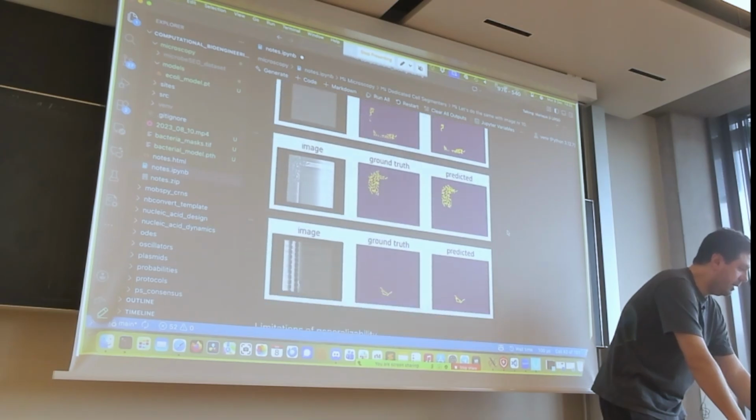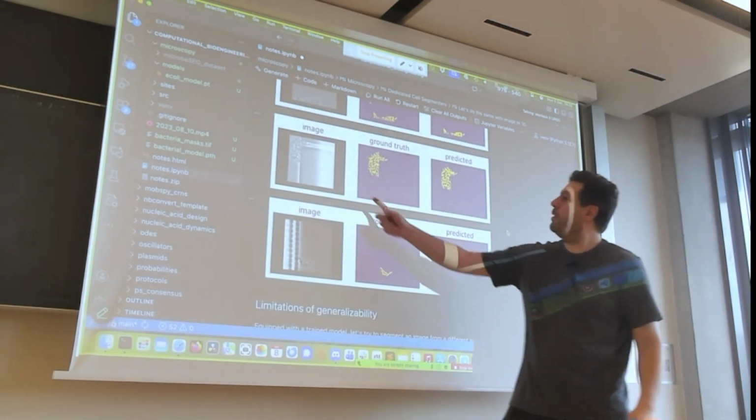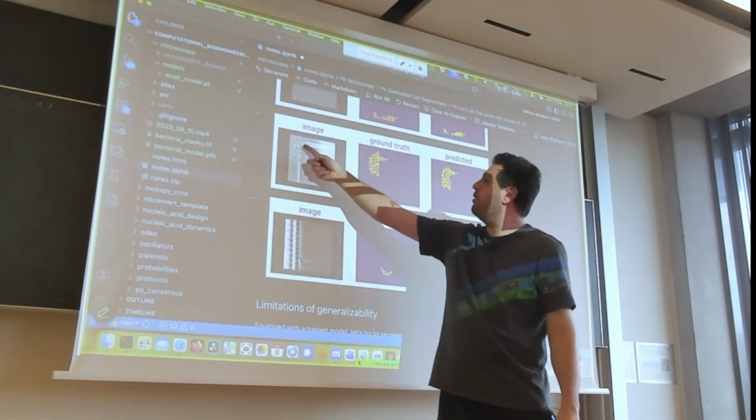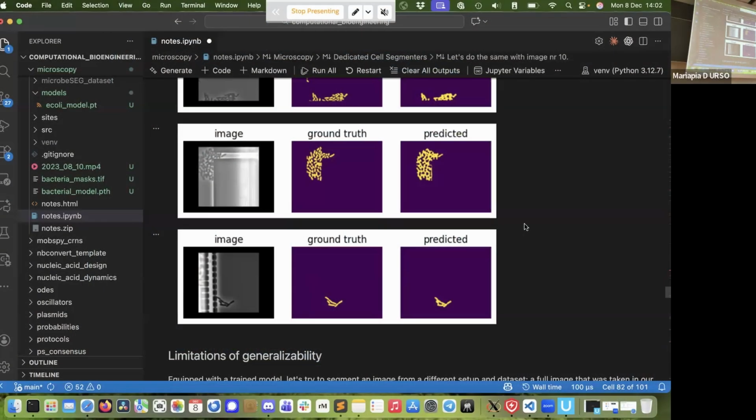And the images are quite challenging, right? You see these things here. It's probably from a microfluidic device. So it's pretty good.